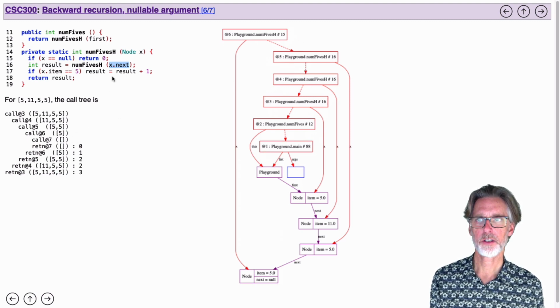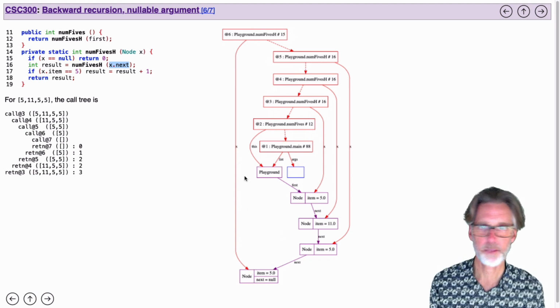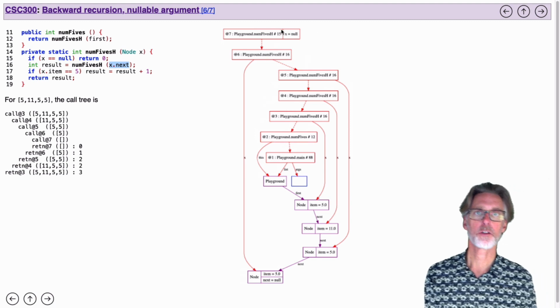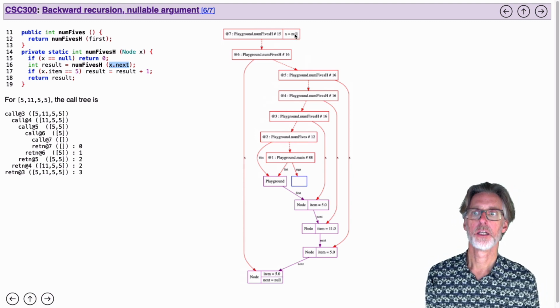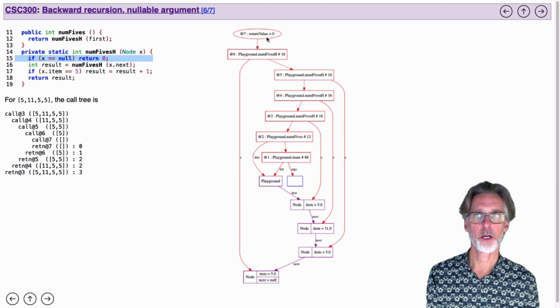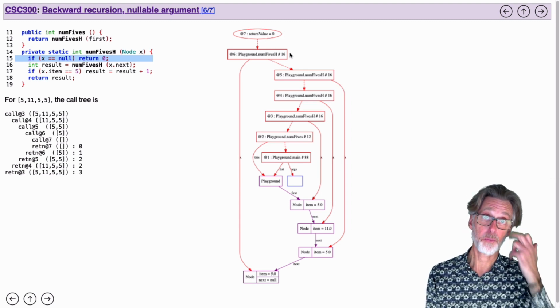Note that at the end of the list here, we're not going to stop when we get to x.next. We're going to keep going. So we do one more call on null. So the final call here will be where x is null. When we hit null for x, at that point on line 15, we can return 0. And now we're going to start doing the computation as we go back.